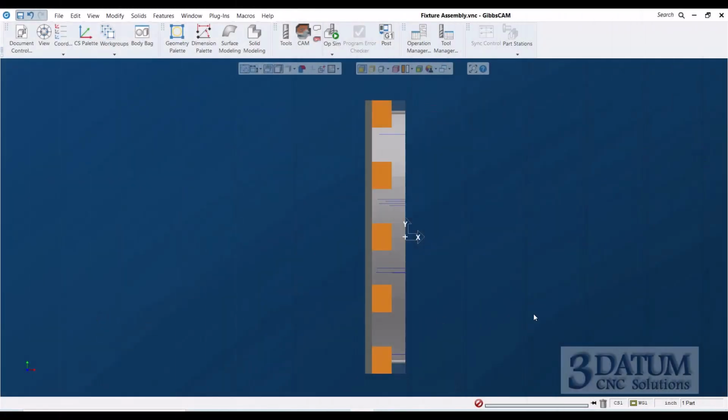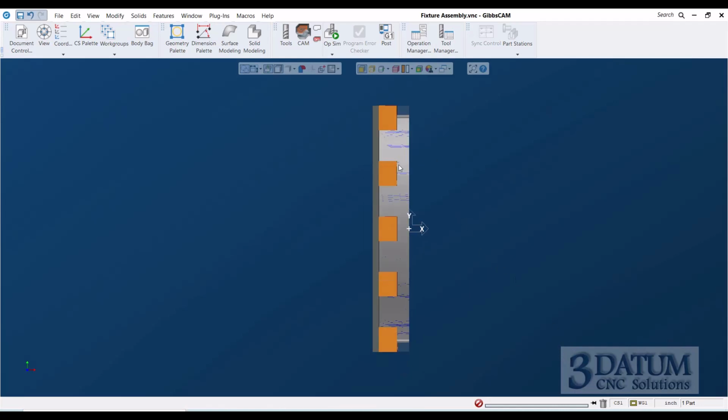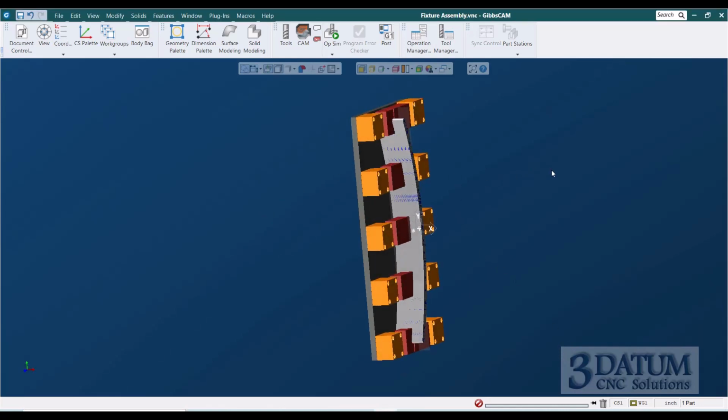Right, in this video, we're going to look at using coordinate system bouncing to align a fixture assembly. If you haven't seen the first video in this series, I encourage you to go watch that to get a better understanding of the techniques that I'm going to use for this.